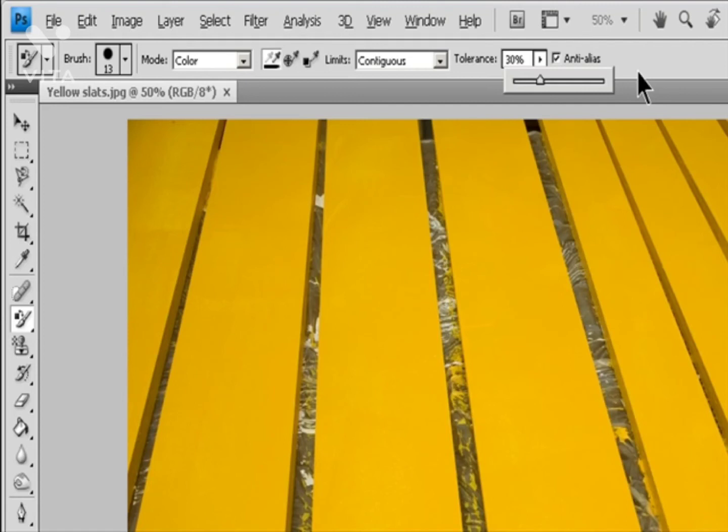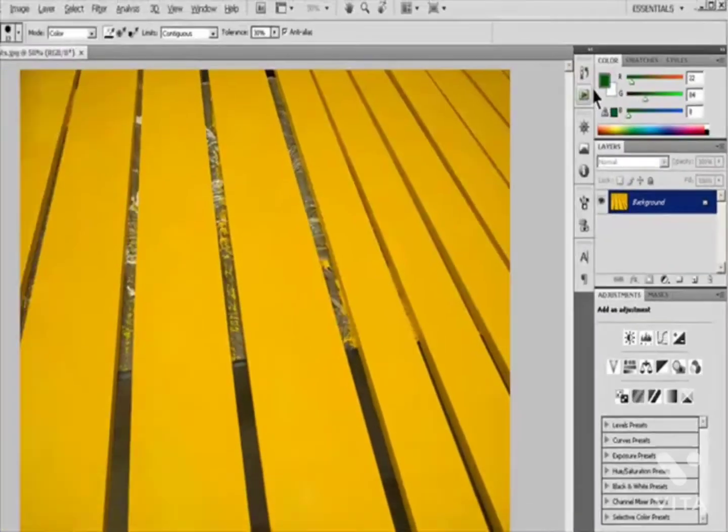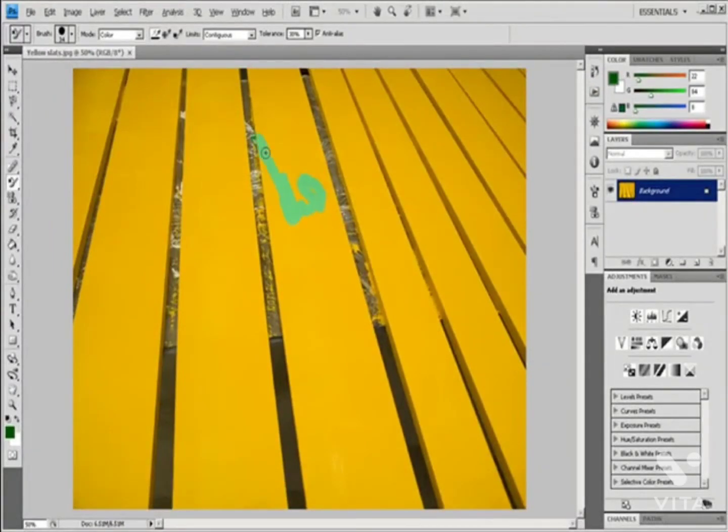6. To define a smooth edge in the corrected areas, select Anti-aliased. 7. Choose a foreground color to replace the unwanted color. 8. Click the color you want to replace in the image. 9. Drag in the image to replace the targeted color.